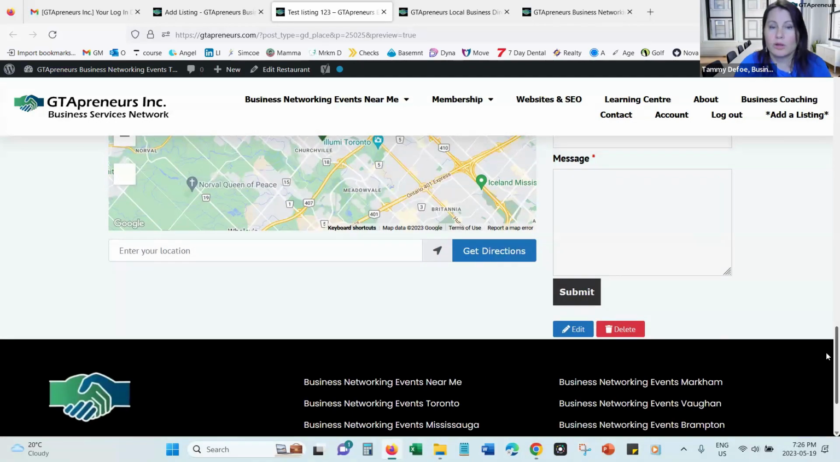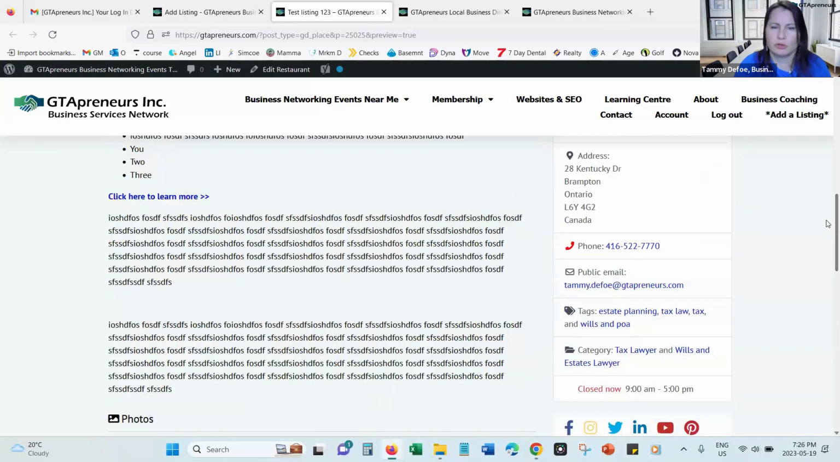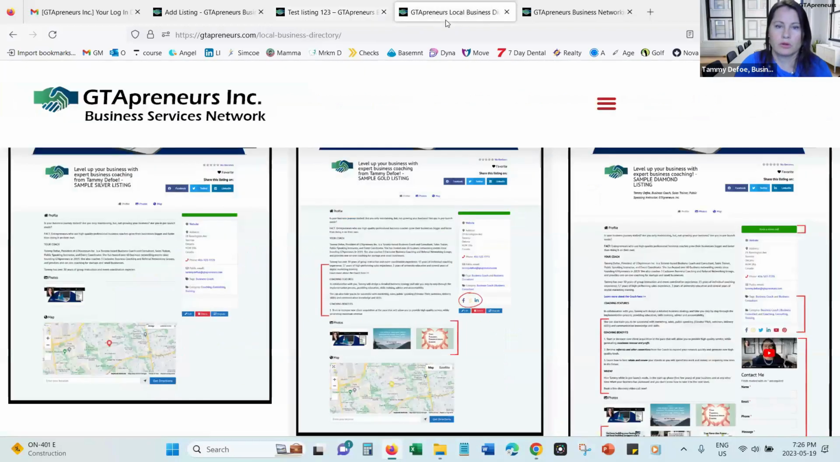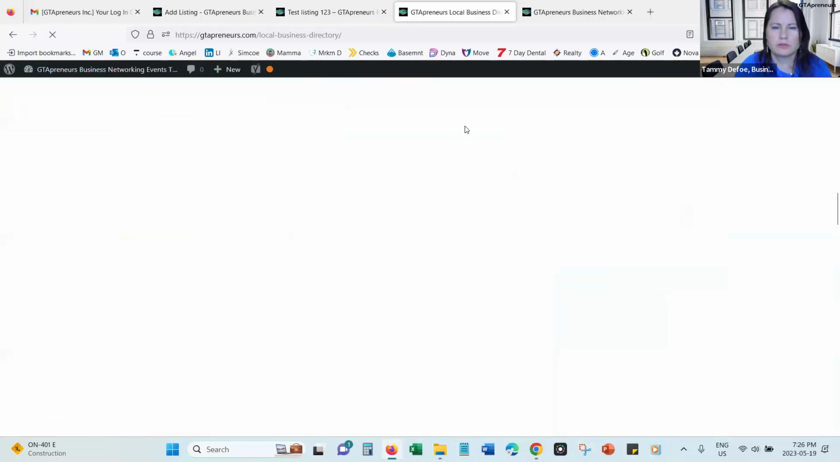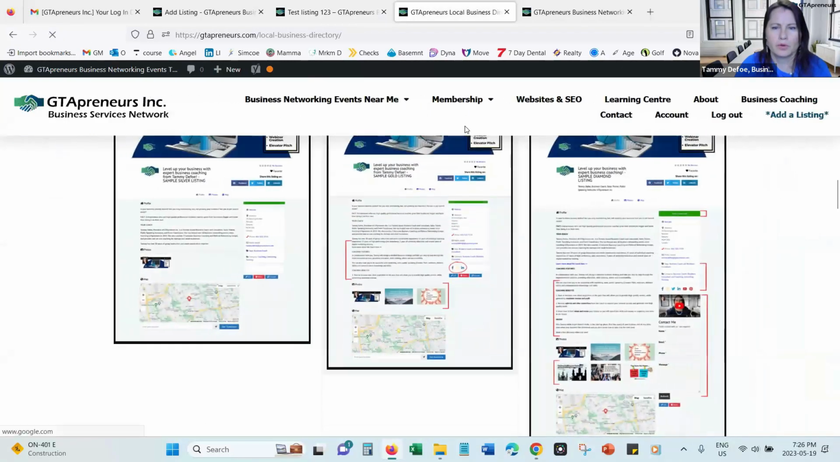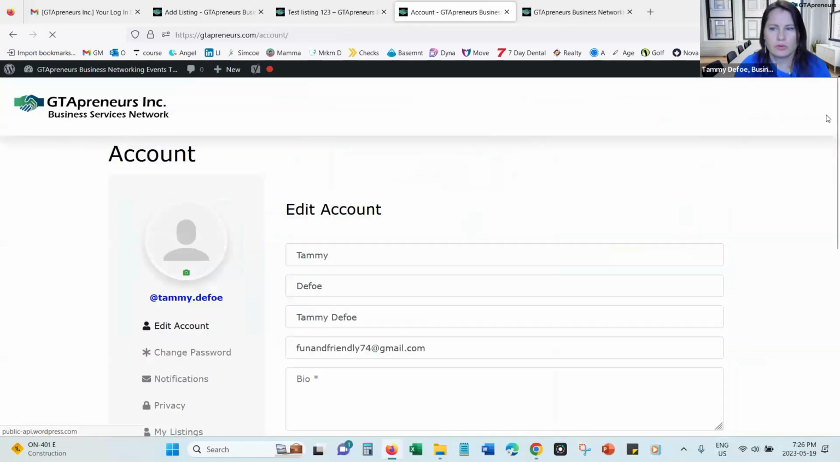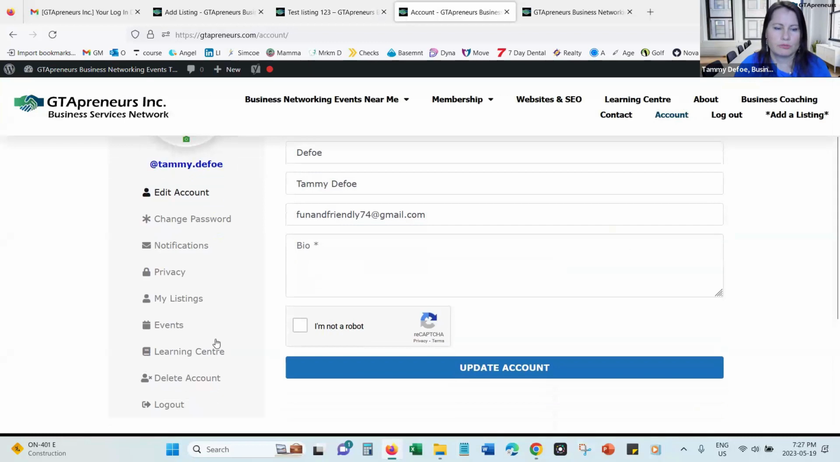And if you ever want to edit your listing, which you will, you can modify it as often as you want for the whole year. So if you go to your account, you should be able to get here. Okay, so you click on account and then go to my listings.